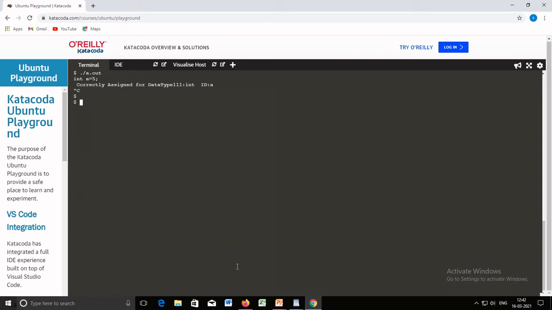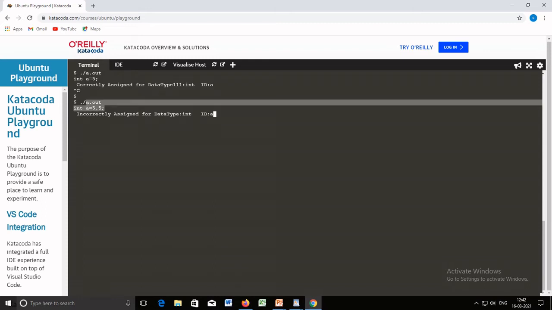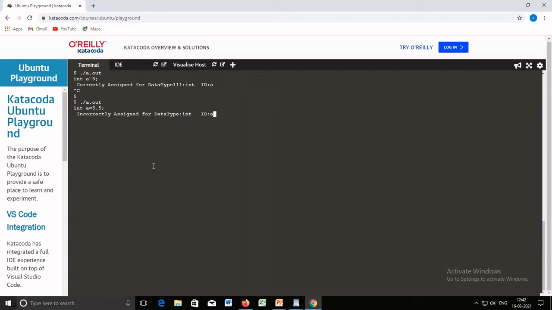Now what if I give another data type? ./a.out, int a equal to, and it is giving me incorrectly assigned. So my program is capable of doing semantic analysis: if I declare a of integer type, it is not allowing me to assign any other type. So our code is successfully working.